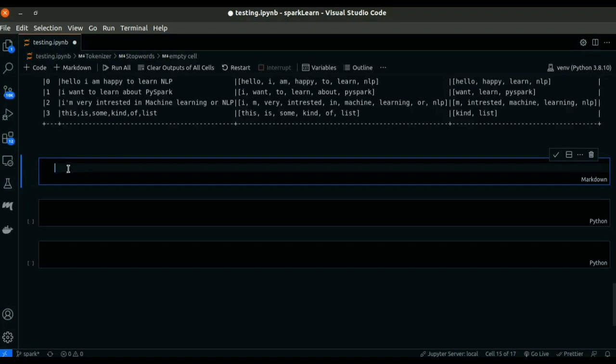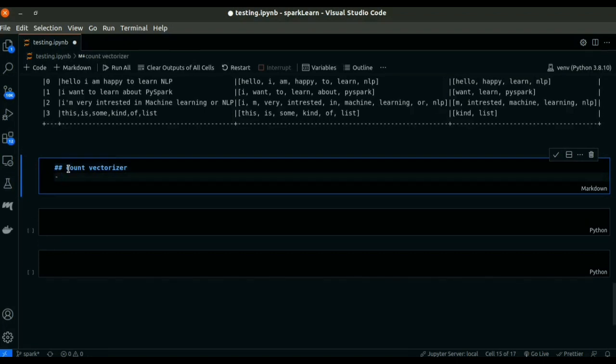Now let's learn about count vectorizer. What count vectorizer will do is count the number of tokens that we have. As an example, let's suppose we have something like this: A, B, C, D, E. It will count the number of words, so in this case we are going to get 1, 1, 1, 1, 1 because every value occurs a single time, right?